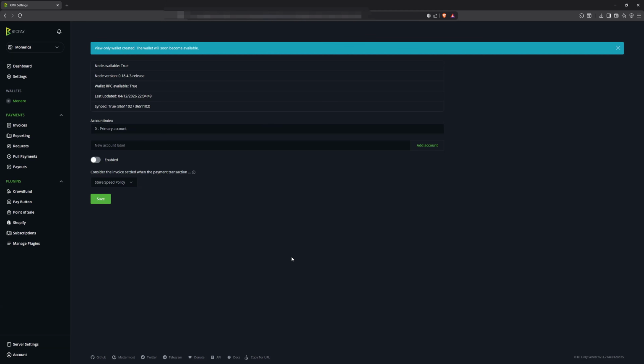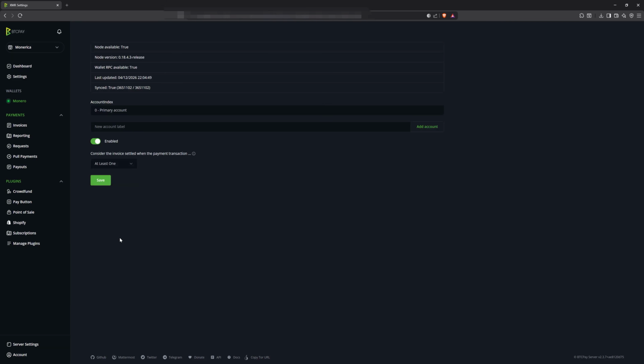From here, you click Enable and then set the amount of confirmations you want to require for the payment settlement. 10 is considered safe, but I will use 1 for quicker demo purposes. Never have 0 unless you have a very specific reason to do so. After setting all of these, click Save.